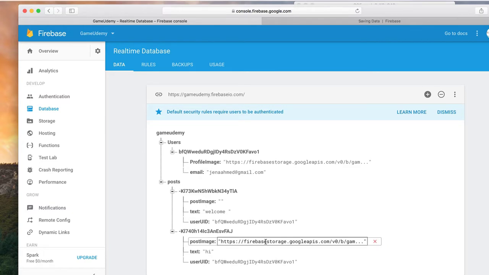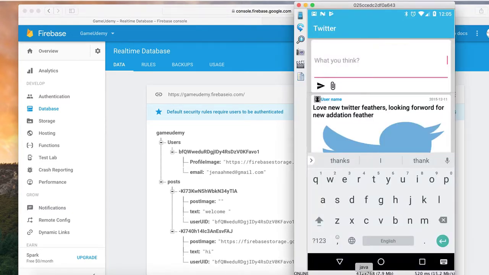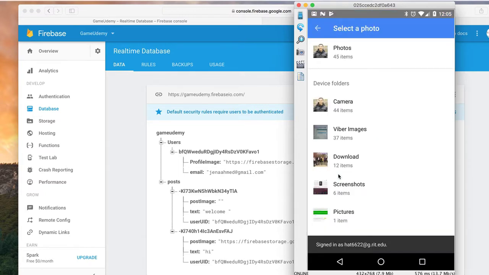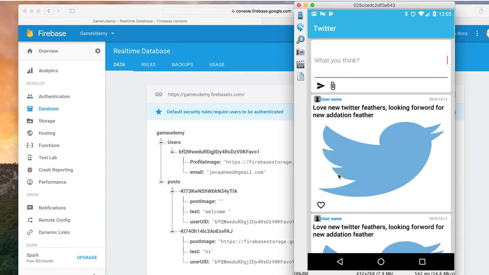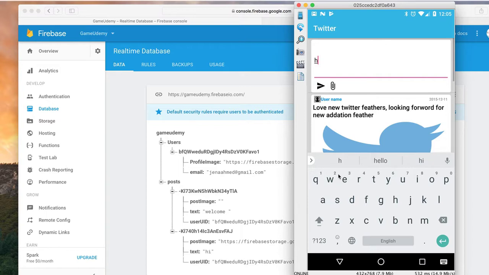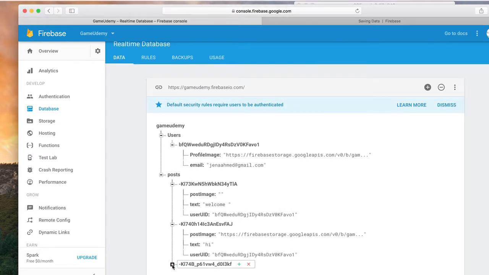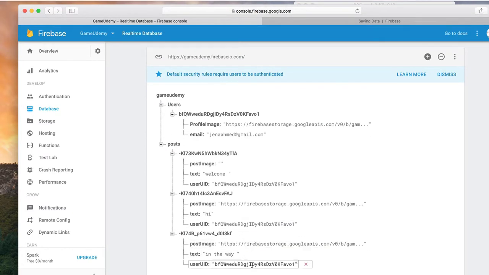See, now. There was not any problem before, but now if I select an image, I have to give it specific time. I have to show loading while it completes loading the image to the server. Now when it is done, give it some time. I say "in the way". Then I click post. It has to be able to post it. So now if you just go, you see this new post with the image and the text.